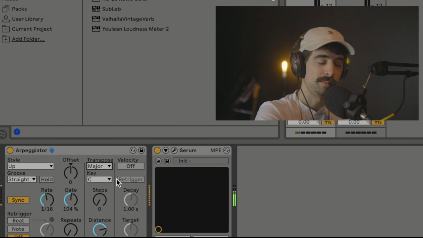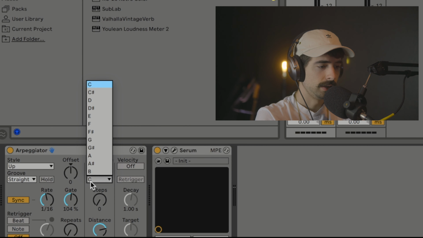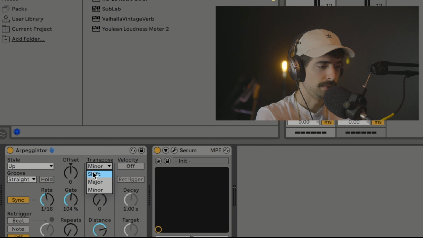So if I just kind of slam the keyboard, it's just going to play in C major. It doesn't matter what I'm pressing. So that's cool. And you can do any key, major, minor, and you got all of your notes here. So that's really a pretty good function. Maybe if you're playing live and you just don't want to make mistakes, you can put that on.